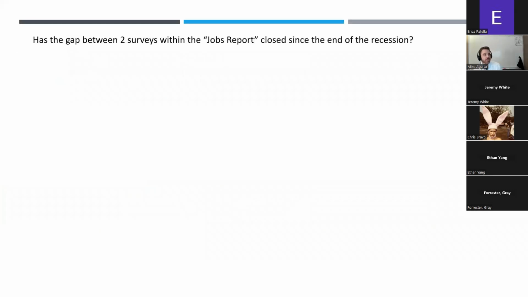Has the gap between the two surveys within the jobs report closed since the end of the recession? I'm not sure if anyone in the audience maybe has or is going to participate in the Fed challenge, not the fiscal challenge, but a close cousin of ours is the Fed challenge. And in that, a common question that's posed by the judges is, in the jobs report, which are the two surveys? There's actually 2. I'm not going to bombard you and test you on this, but there's 2 of them. There's the household and the establishment.